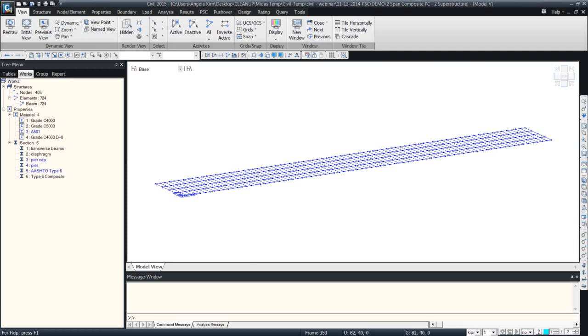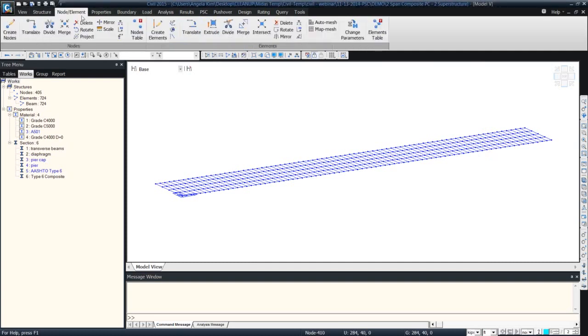Back to our model over here. We already defined the substructure. And here we can now go to node element again to define the substructure and also the boundary that I mentioned just before. So, before moving on, I would like to define groups.